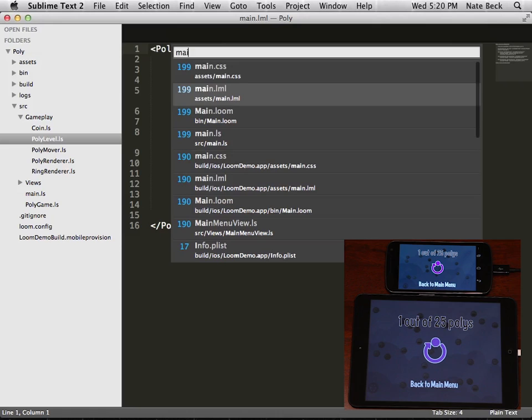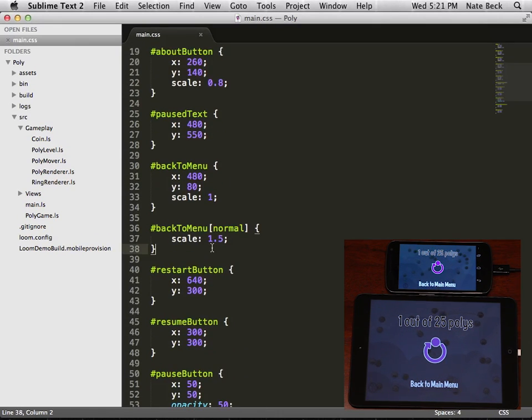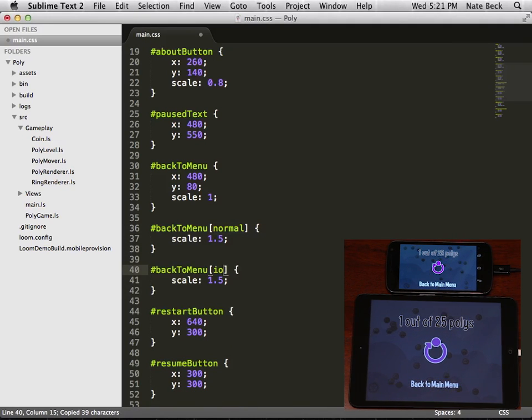We also have markup language, LML, and CSS for styling our UI elements. So the back to main menu button's a little small on the iPad mini, so we'll go ahead and use the CSS selector to target just iOS devices and change the scale so it's bigger. And so you can see change happened almost immediately. We can go back and make it tiny or big again. You can see the change is only on one device.